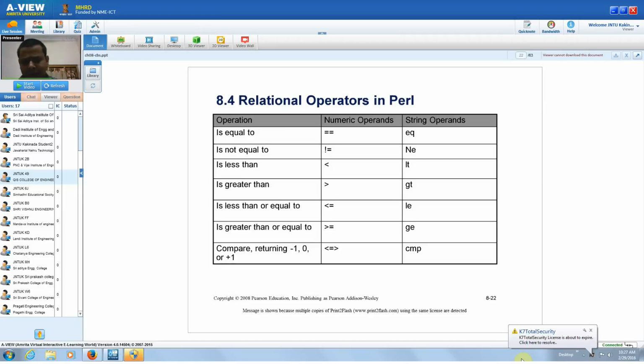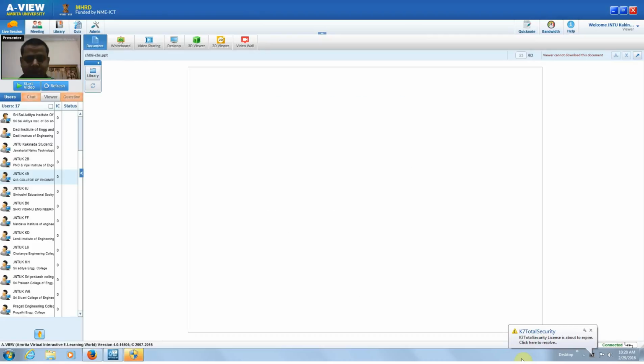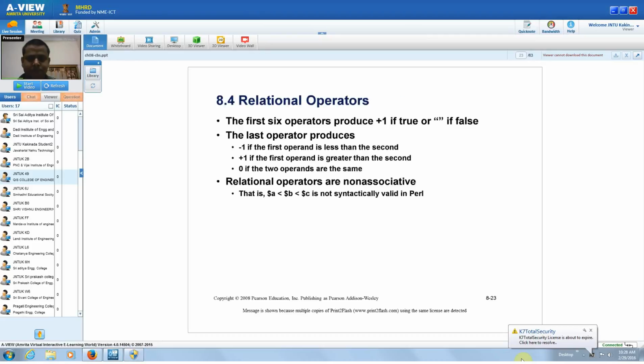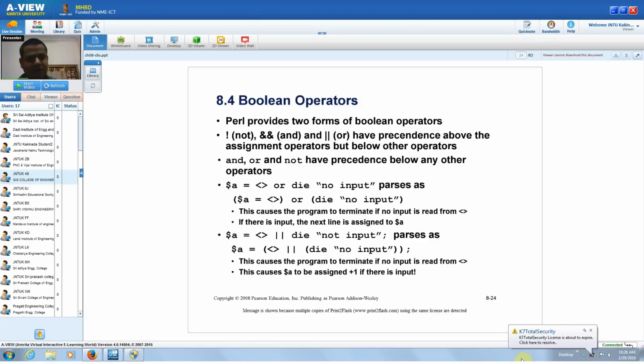You can understand up to this: greater than or equal to. Think of compare: less than, equal to, or greater than. If A is less than B, then it returns -1. If A is equal to B, then it returns 0. If A is greater than B, then it returns +1. That is this comparison, the same thing explained.